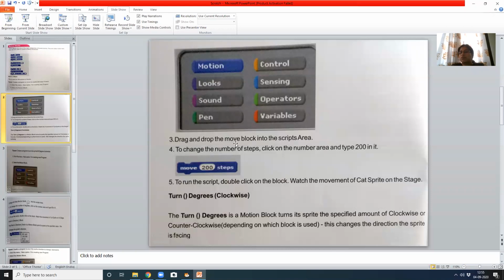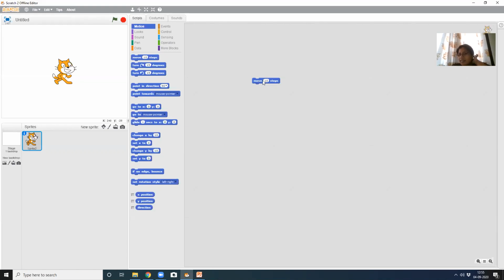Once you drag and drop the move block into the script area, to change the number of steps, click on the number area and type. Can you see here a white circle in which 10 is written? Just click inside that. It is editable. Children, move and steps will not be editable. Wherever you see a white portion in your blocks, that is editable.